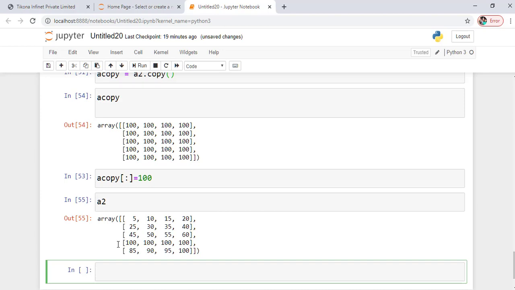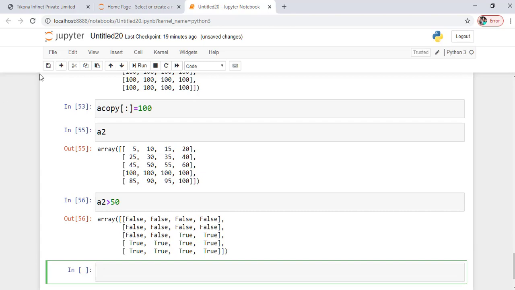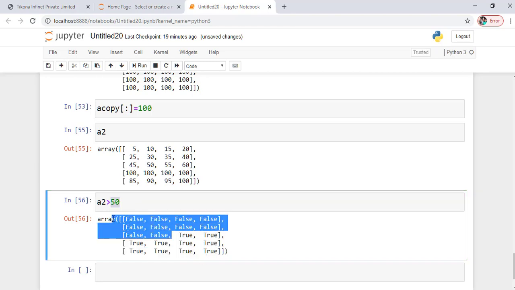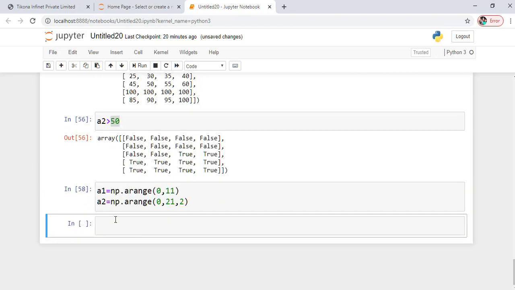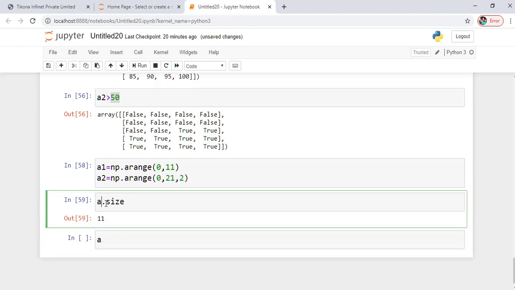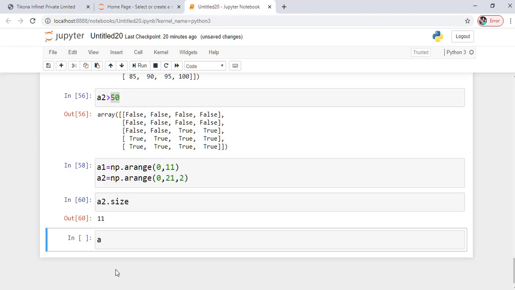I could also do operations on the array, like if I say A2 greater than 50. So now it gives me a Boolean array here. So for all values which are greater than 50, it assigns a true value. The rest are set to false. Now let me create two arrays here. Let's check the size of A1. If I check the size of A2, it's also 11.